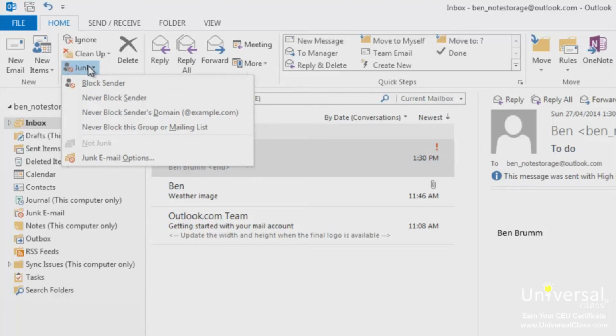You can choose to block the sender so you don't get the email messages, never block the sender, never block the sender's domain, which is the name after the @ sign, or never block the group or mailing list. You can see these options in the drop-down menu. Remember, you have to have an email selected in the information viewer. If you don't, all these will be grayed out. Then choose an option. You can also click on the junk email options to be more specific.